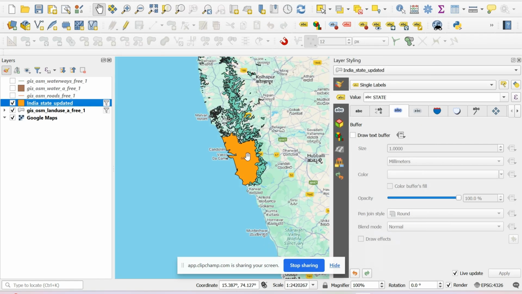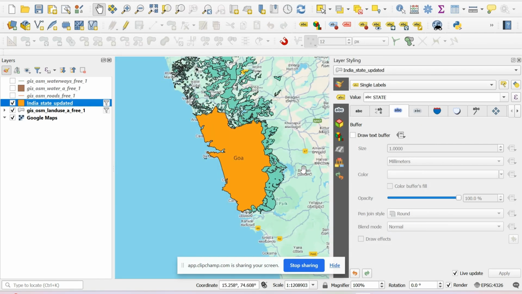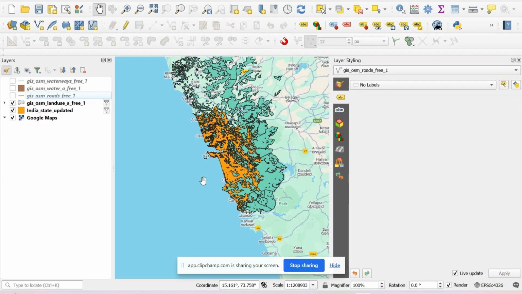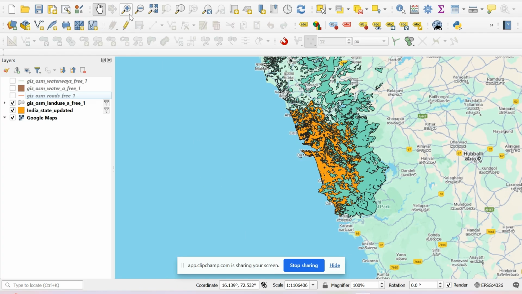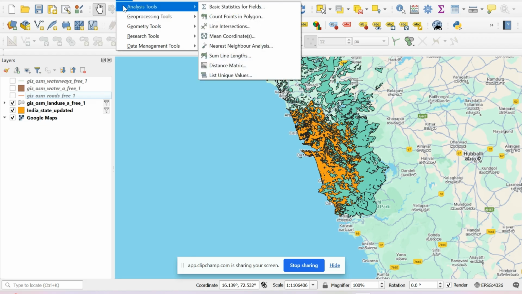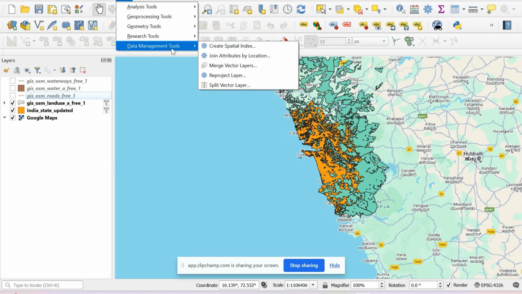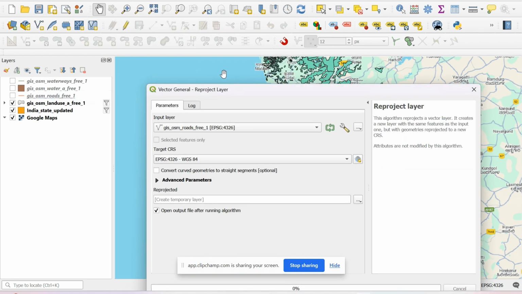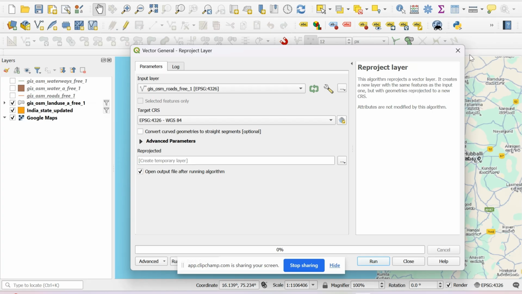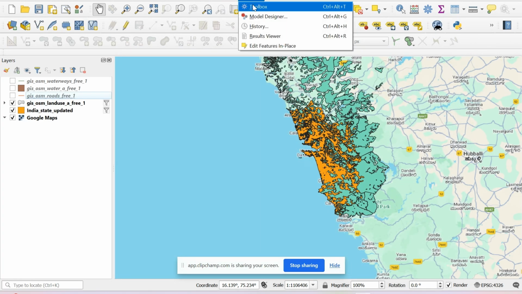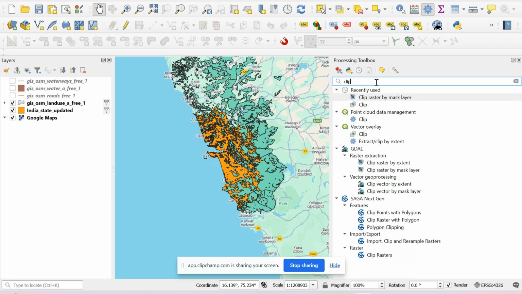Now we need to clip all the layers with this specific Goa boundary. I'll just drop it over here and make sure the extent will be the same, and the projection system too. So first of all, we will need to convert the projection system. I'll go to Vector, Data Management Tools, Reproject Layer. Let's just see that the clip will be in the clip function.